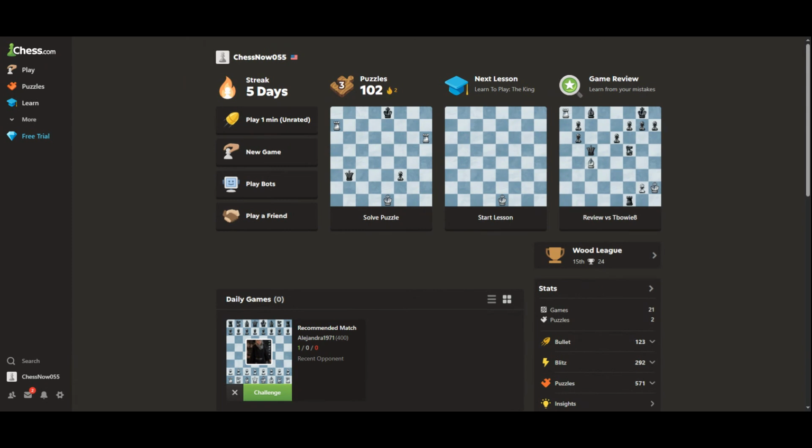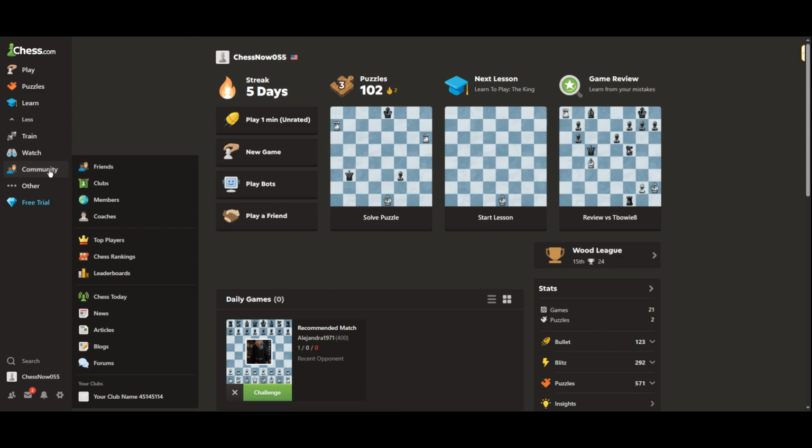Alright, let's get started. First, log into your chess.com account and look at the left sidebar. Hover over Community. This is where chess.com keeps most of its social and group features, including clubs. Once you hover over it, a menu will appear. From that menu, click Clubs.